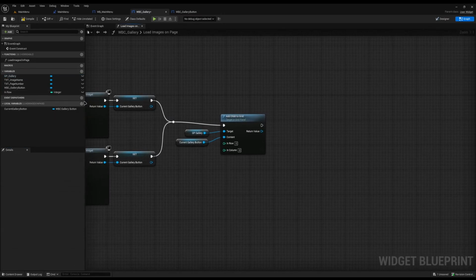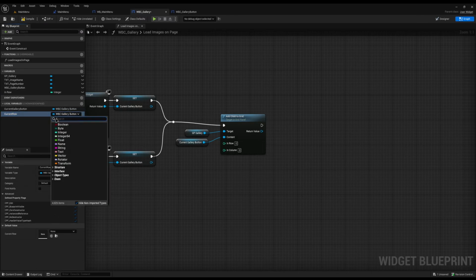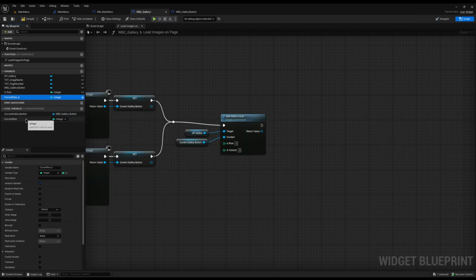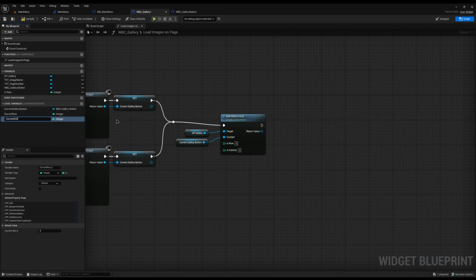So I'm actually going to come and create a local variable here called current row. And I'm going to set it to a type of integer. And I'm actually going to duplicate this and call it current column. And I'm going to drag the current row into here and plug it in, and the current column like so.